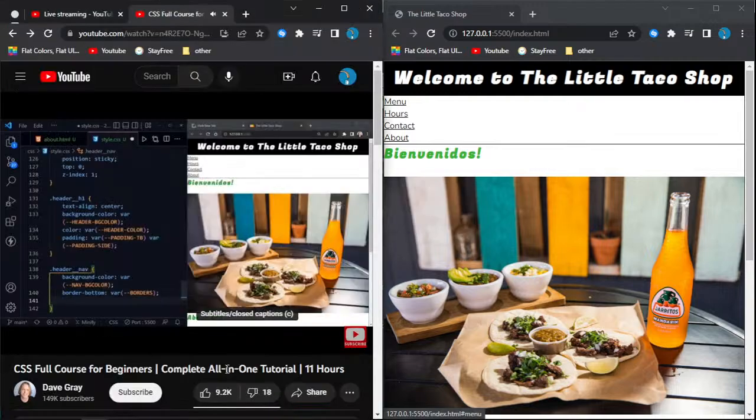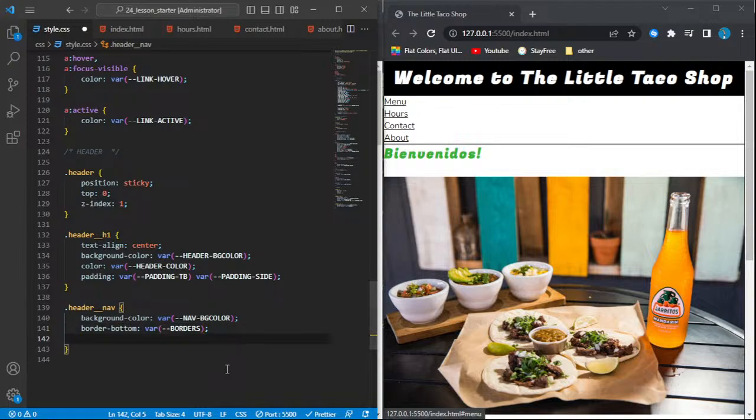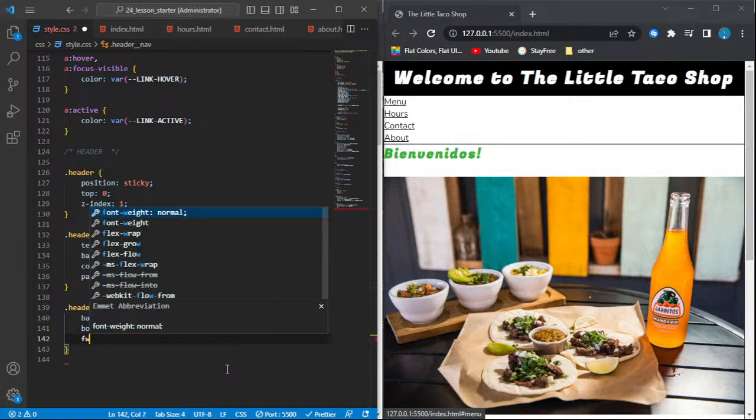And then after that border, let's say font-weight. We'll set that to bold. When we save, we should see those links change a little bit. The font definitely changed there.